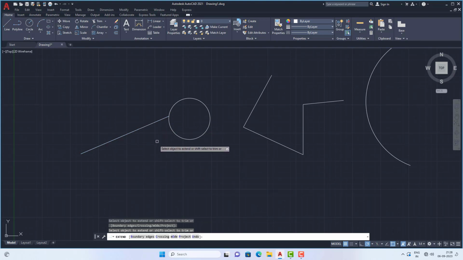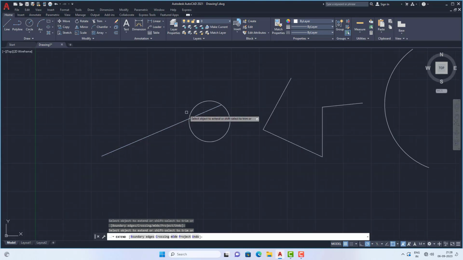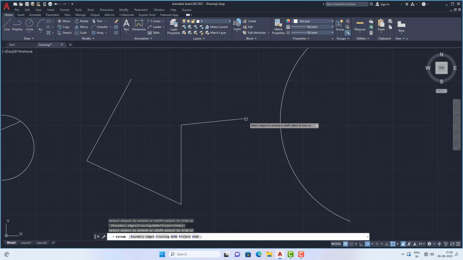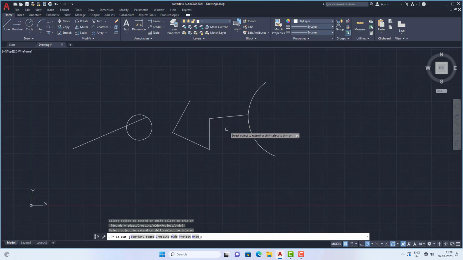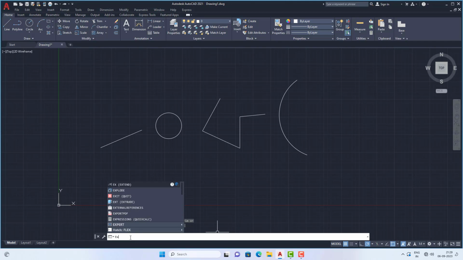If I click here, it is meeting this nearest boundary. If I click this endpoint, it is meeting the nearest endpoint. If I click this line, it is meeting this nearest endpoint, and press enter to come out from this command. I am pressing Ctrl Z to come back. Now again we will use this command. Go to the command line, type EX for extend, and press enter.